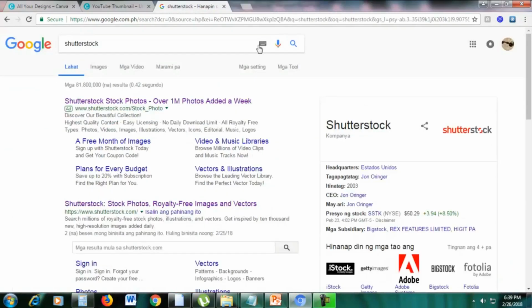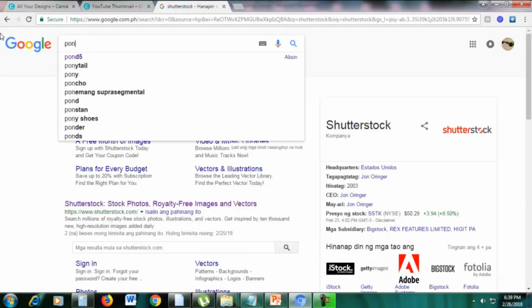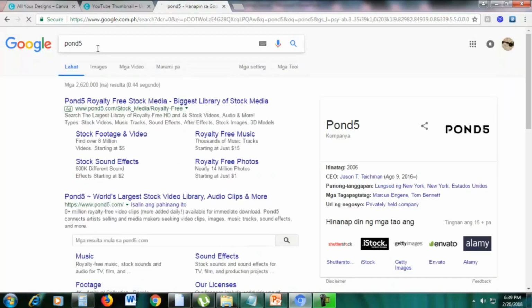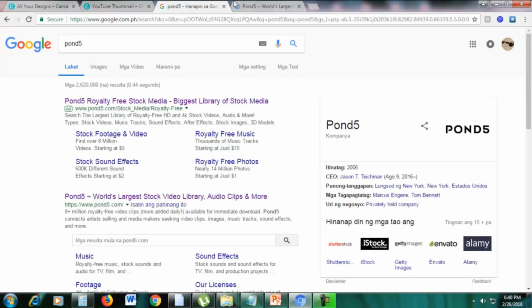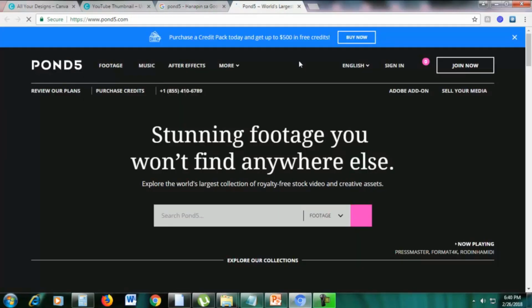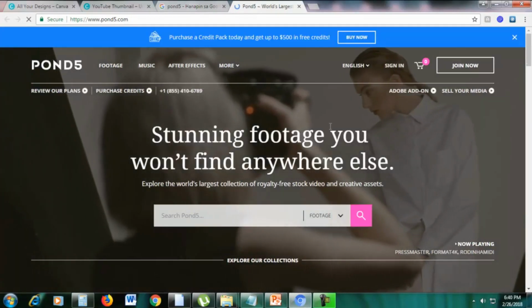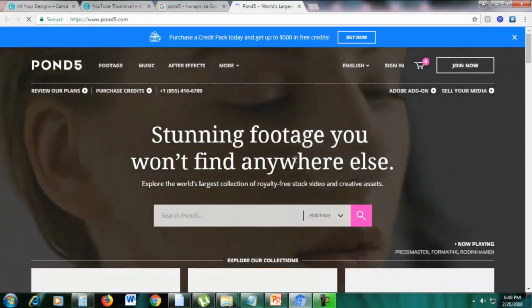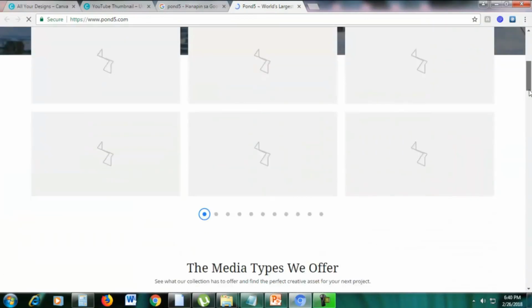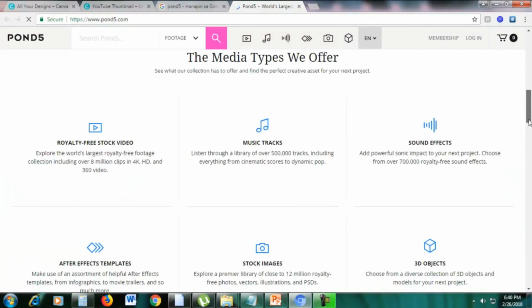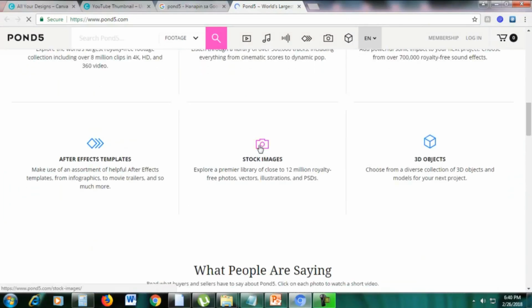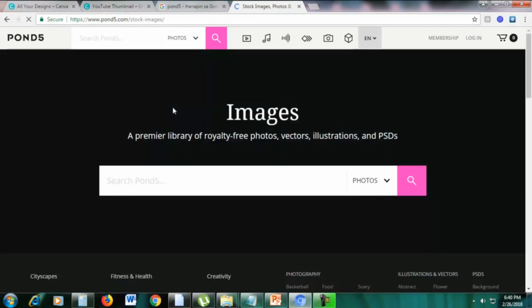I'll show you another website where you can get royalty-free photos. Pond 5. Just type Pond 5 on Google. Pond5.com is one of the world's largest stock photo and audio libraries. You can buy royalty-free photos here on Pond 5. Let's just go here, stock images. I'll just show you some.